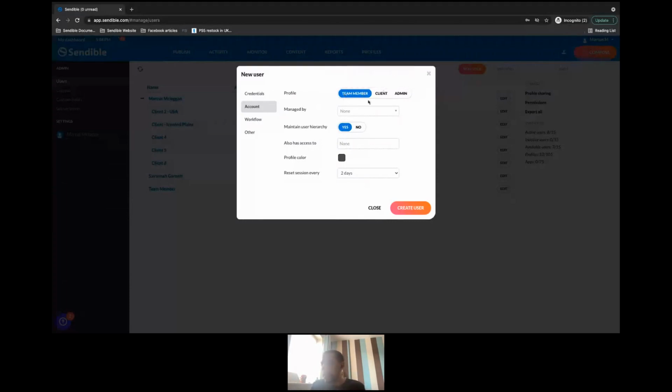So we're going to set Peter up as a client here. And then we can add Peter to a hierarchy. So maybe you have a team member or another dashboard user that would be responsible for this new client. So in this case, I'm going to say that this client is going to be managed by Savannah. So I'm going to put this client under Savannah's hierarchy. Now, if I wanted this client to access any other dashboards, then we do have a field called also has access to, and then I could manually give the client access to another one of my team dashboards.